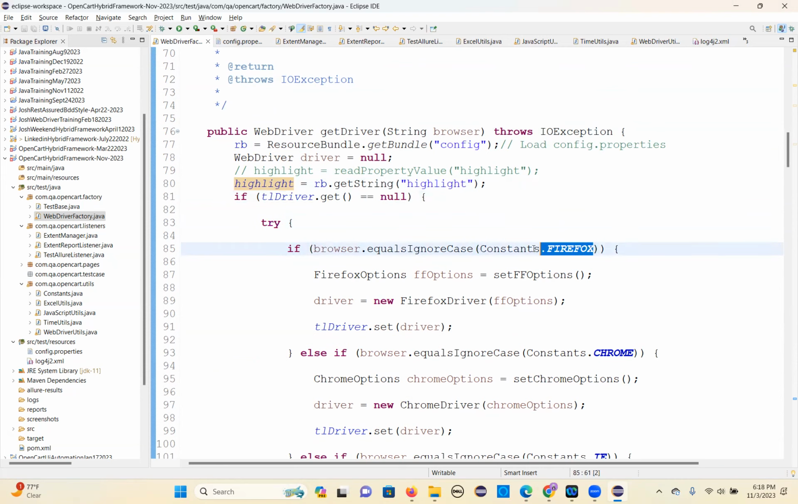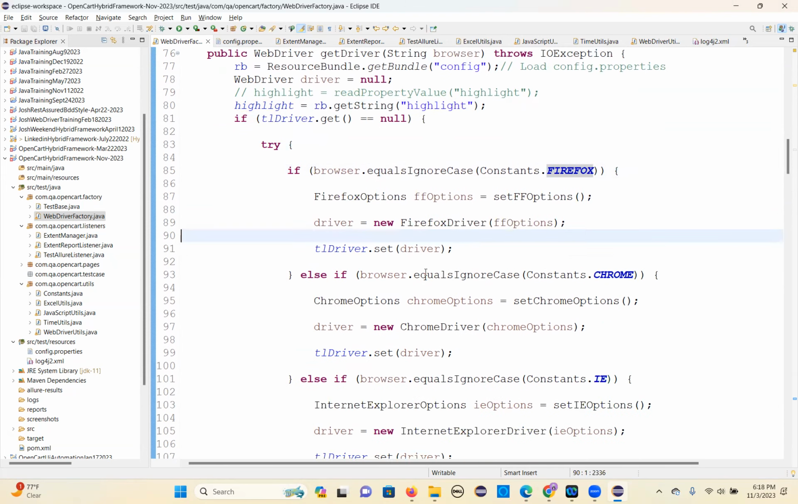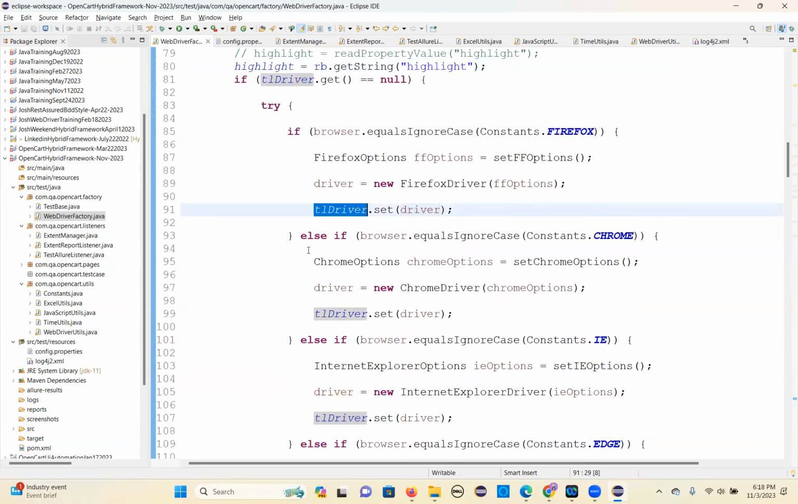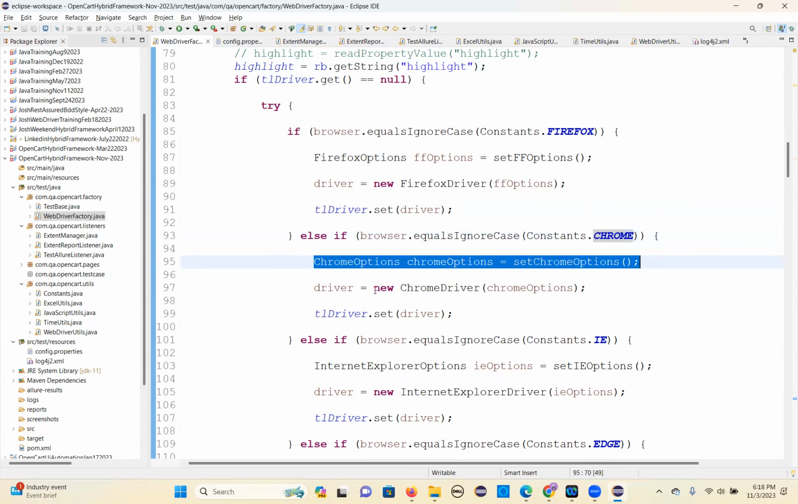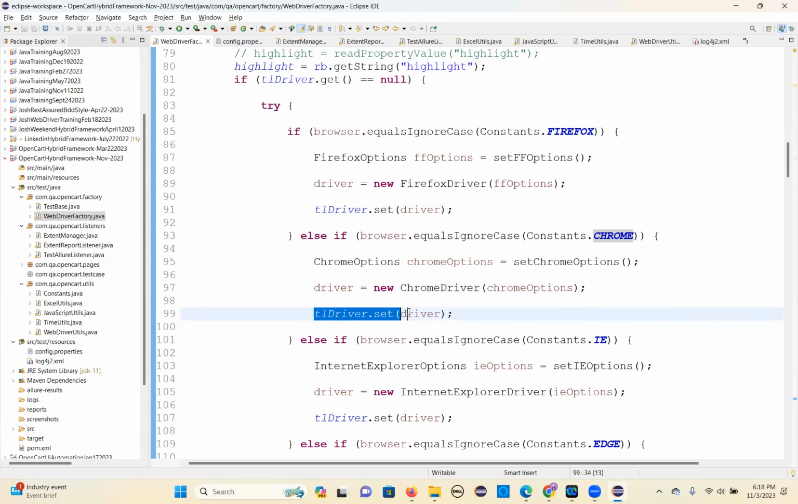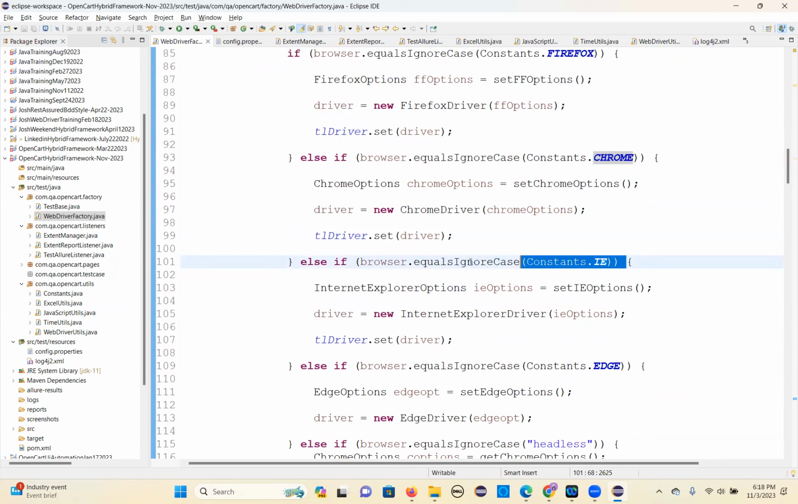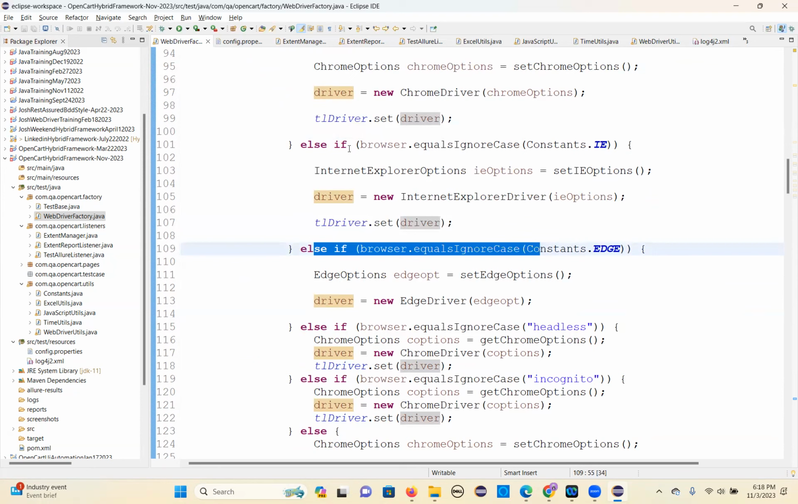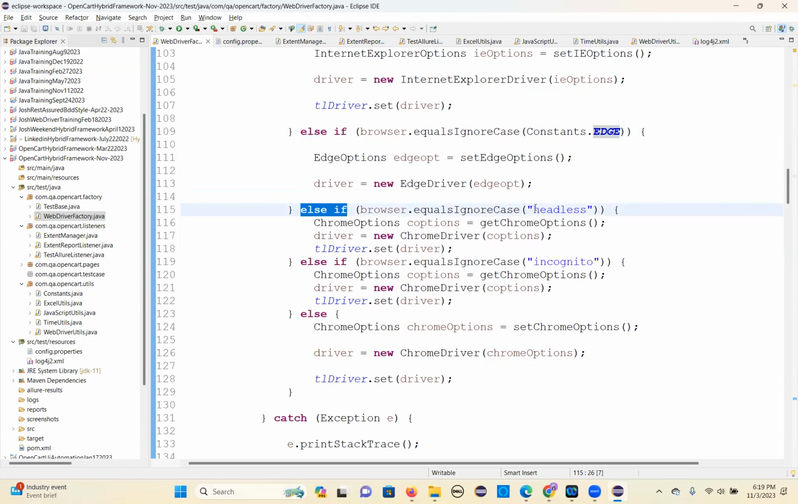If browser equalsIgnoreCase Firefox, launch the Firefox browser: driver equal to new FirefoxDriver, and TLDriver.set, setting this driver for the ThreadLocal. Else if Chrome, I create ChromeOptions and an object for ChromeDriver and set TLDriver.set driver. Else if IE browser, driver equal to new InternetExplorerDriver, same for IE. Nowadays nobody is using the IE browser; Edge is its replacement, so you can use the Edge browser here also. Else if you want to run in headless mode, you call the getChromeOptions method. I'm just passing it, and automatically it will go to incognito or headless mode, whatever mode you want to run.